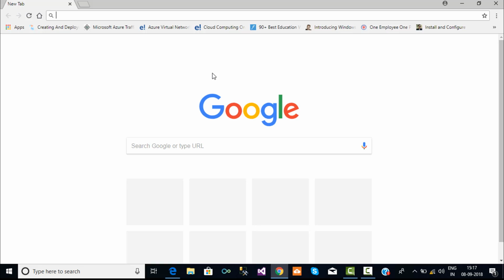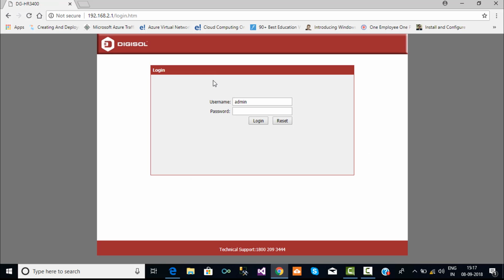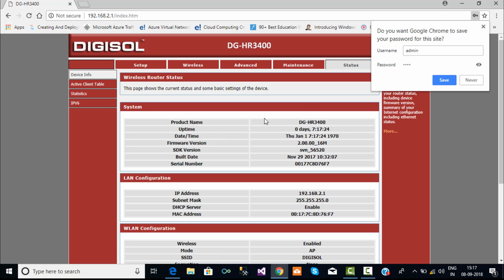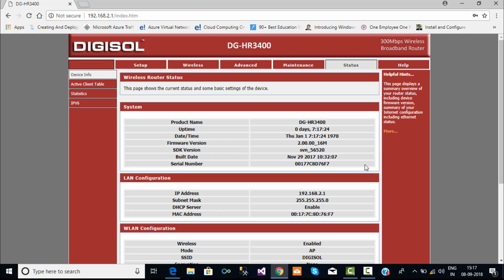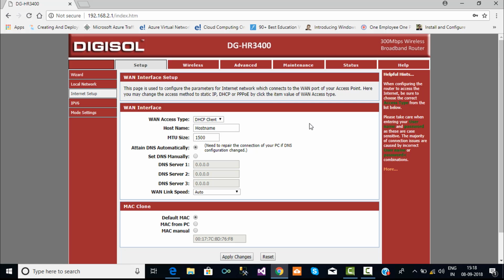So just click on Chrome, and here I will type 192.168.2.1 and click on enter. Here you will have the username and the password. The password will be 1234, as I mentioned, it is mentioned on the back side of the router. Here I will click on setup. In setup you will have options like automatic and manual. Automatic is a very simple thing. You can click on next and it will simply set up for you.